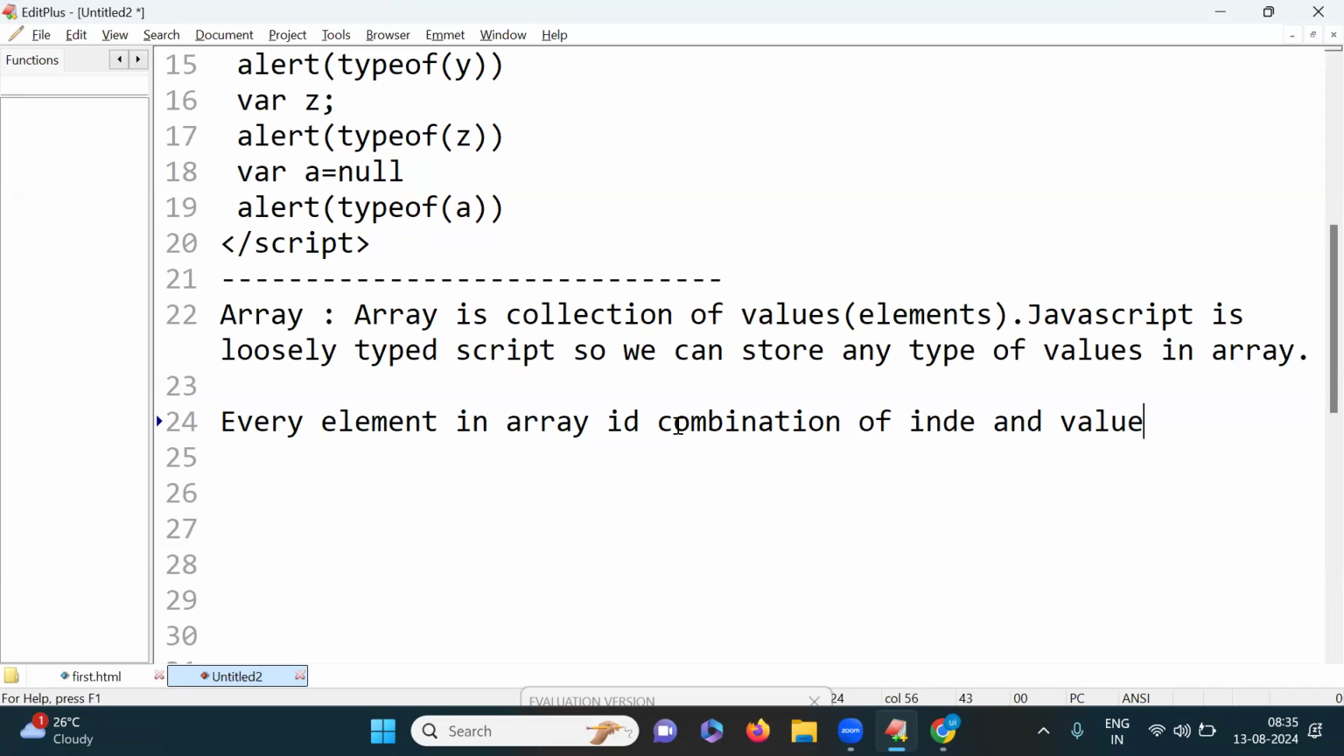So what is the index of the first element? Zero. Yes. So by default, the first element's index starts with 0. Is it clear? And the last element's index is the total number of elements minus 1. That is the point of this. Okay.